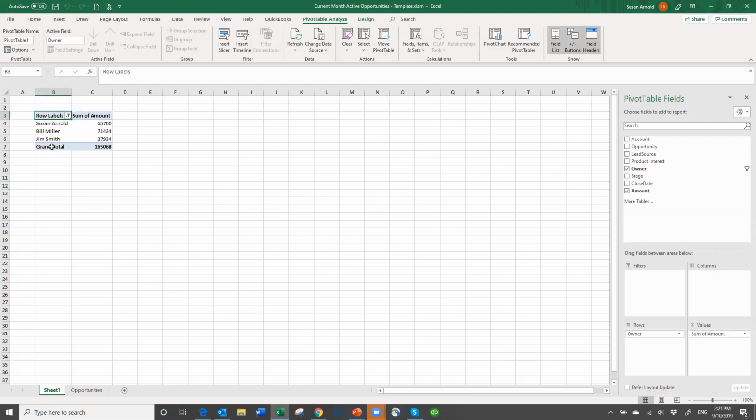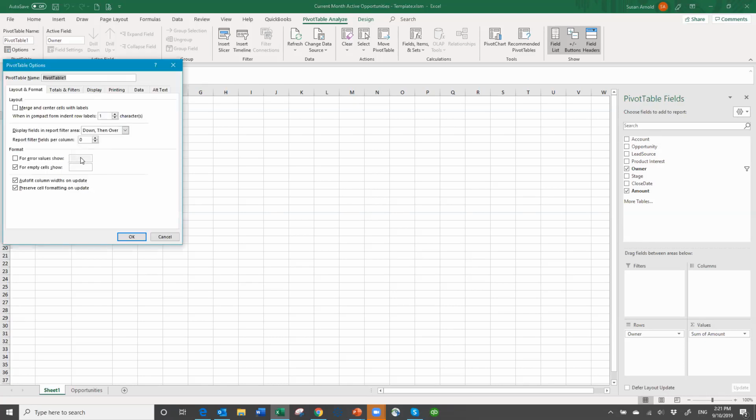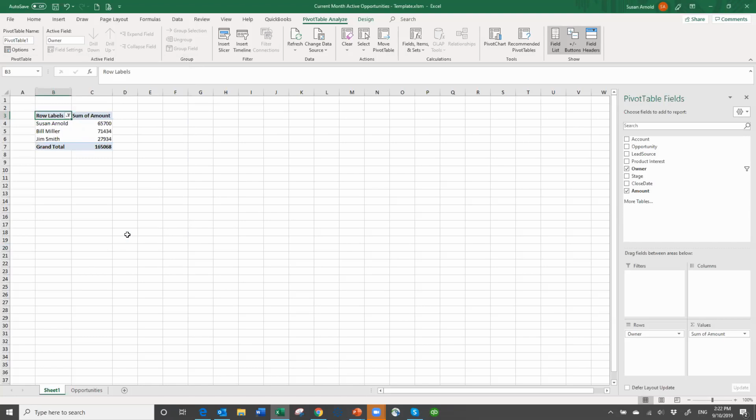And one of the things you want to do is right-click on this pivot table and go to Pivot Table Options and click on the Data tab, and then click in the checkbox that says Refresh Data when opening the file. So it's always going to refresh the data. And then click OK there, all right?